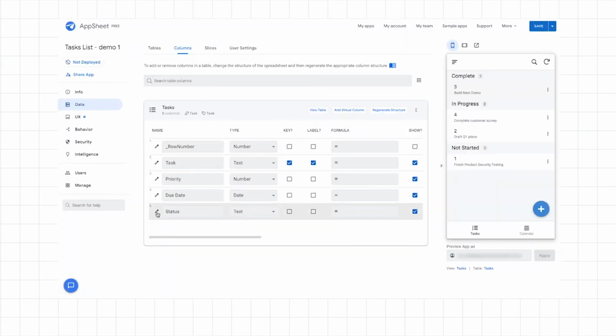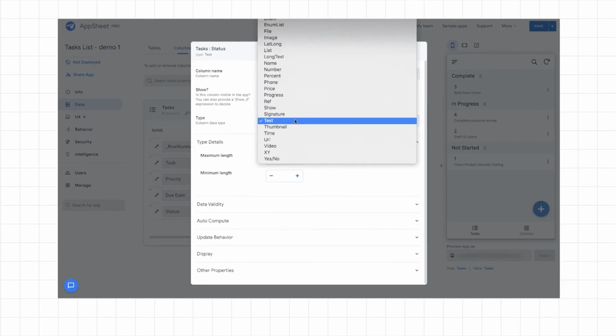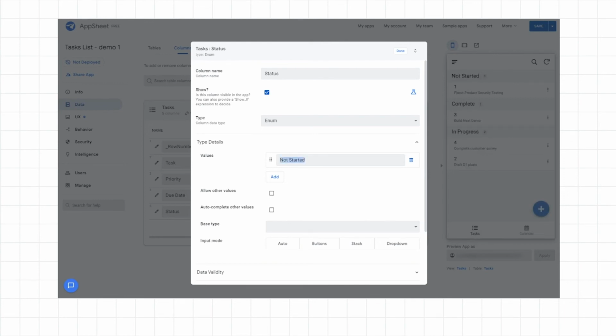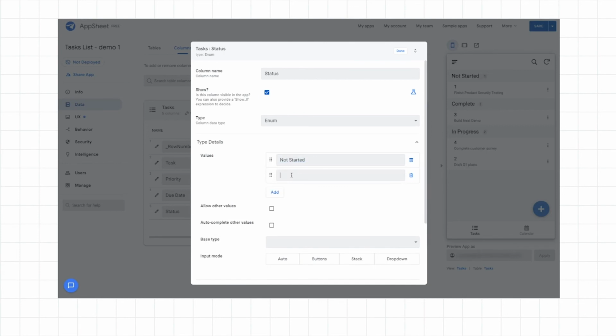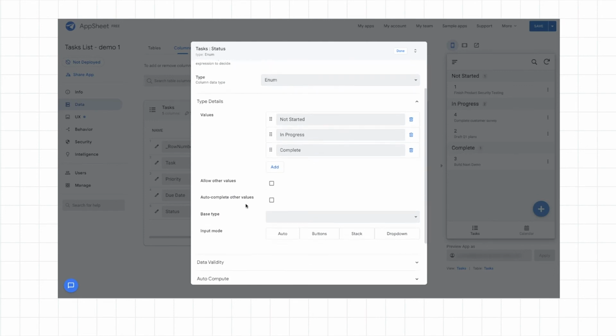And then now, for the final column, I'm going to update the status column such that I'm going to switch it from a text data type, which allows any random text, and then I'm going to switch it to enum. And then the enum will make it so that I can define specific values that I want for this column. So I'll use the typical status values, like not started would be the first one. Then I'll add another value, which would be in progress. And you could probably guess the last one, which will be complete. All right, so that's it.